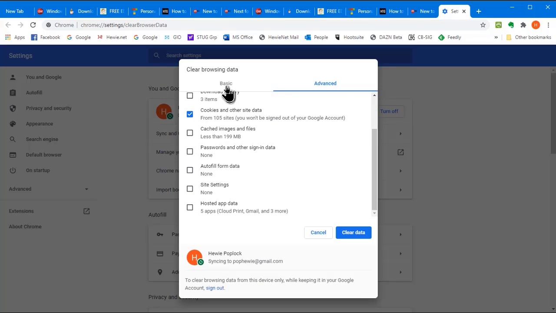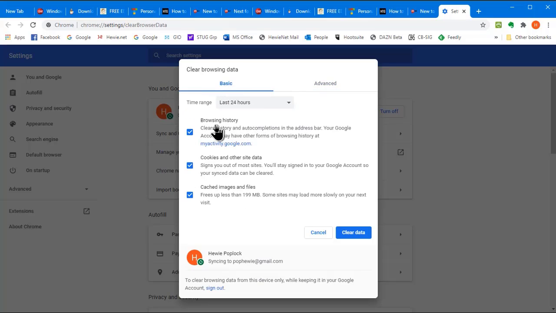There are some, and then under basic, I can delete the browsing history, the cookies and other site data, cached images. Just click the clear data and that all goes away. I'm not going to do that, but I just wanted to show you how you could. Now it does say, because I am syncing with another computer, to clear browsing data from this device only while keeping it in your Google account, you have to sign out of the Google account.